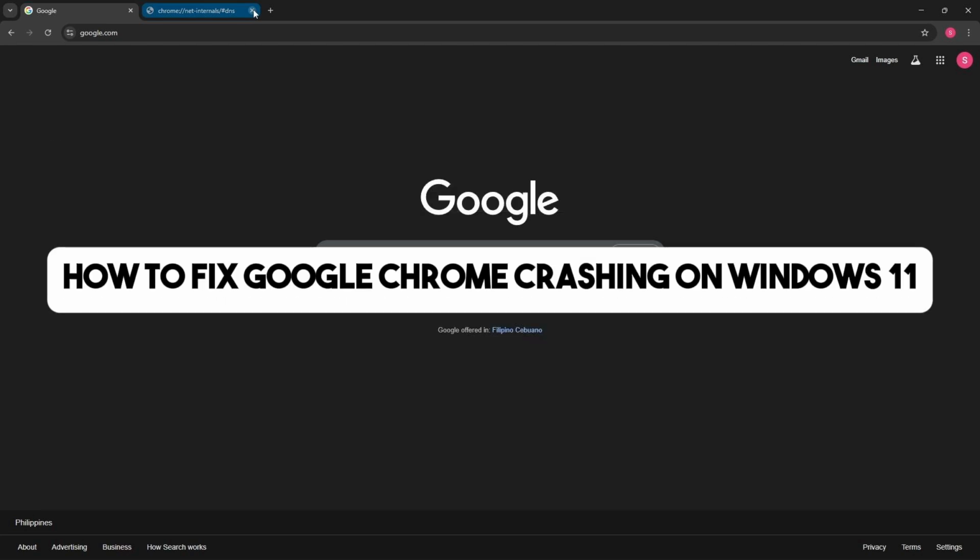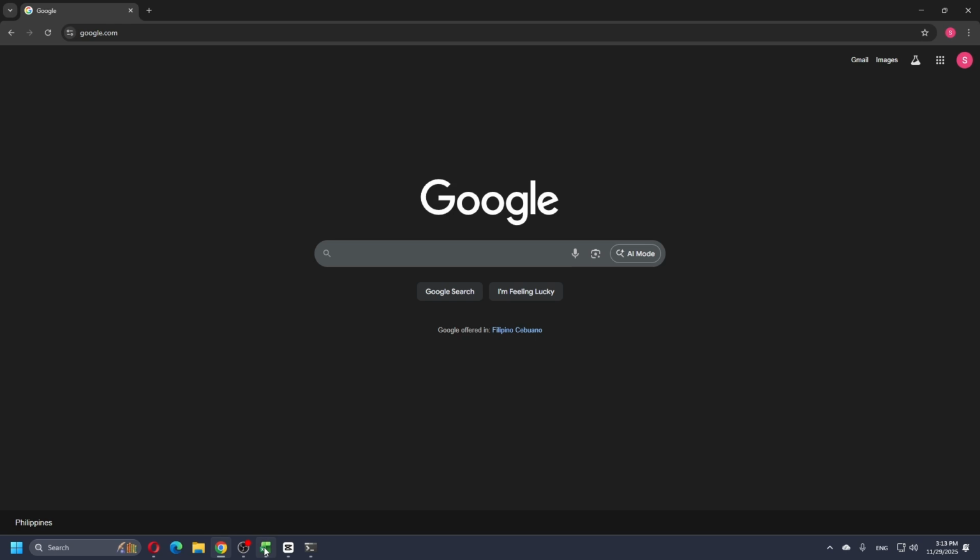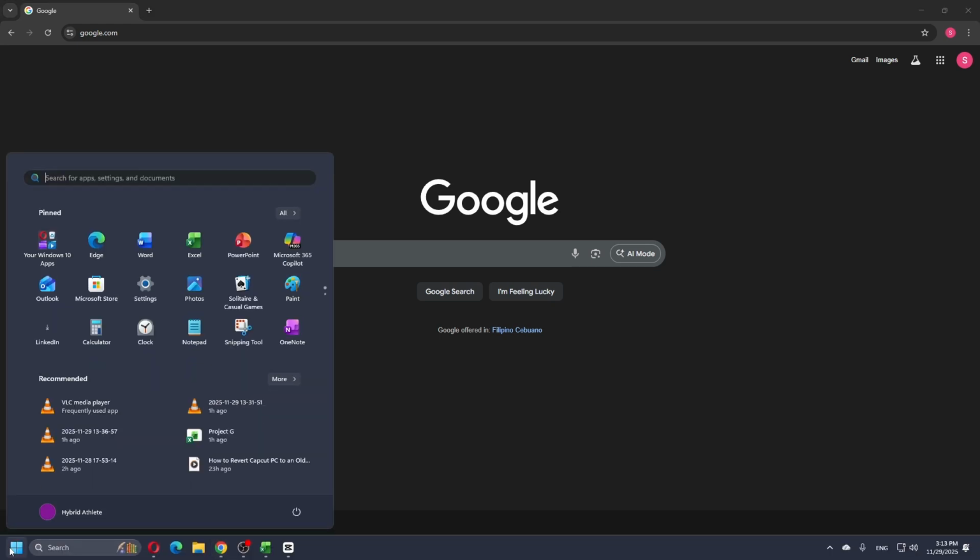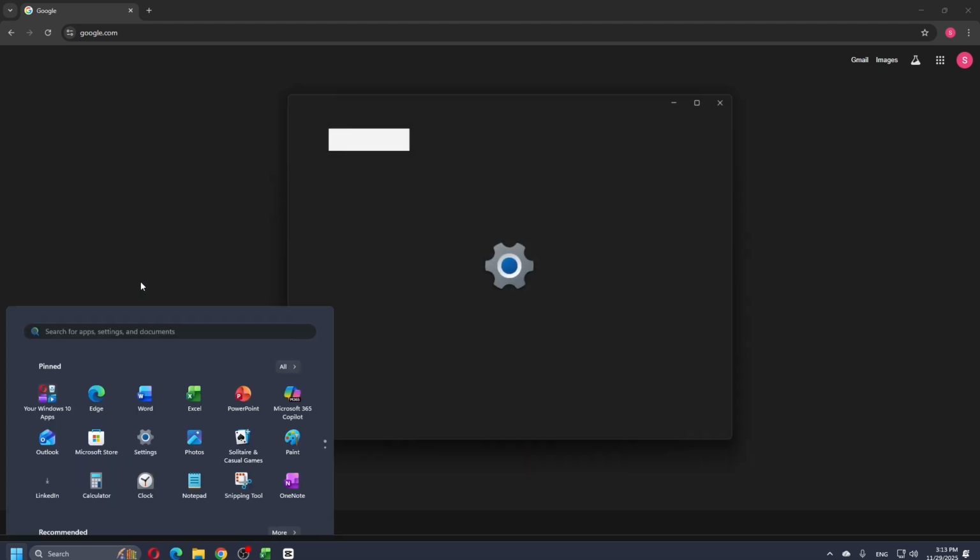This is how to fix Google Chrome crashing on Windows 11. So guys, if you ever encounter this issue, what you could try to do is simply go ahead and go to your start menu and then go through the settings.